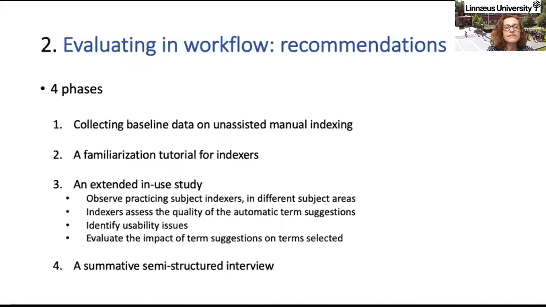We observe practicing subject indexers, again in different subject areas, because these practices will vary. Then the indexers assess the quality of the automatic term suggestions. We also identify any usability issues. And finally, we evaluate the impact of term suggestions on terms selected. So how many of the suggested terms were actually selected and also why? The fourth phase is to also conduct a semi-structured interview that would provide further context on these choices and observations from phase three.